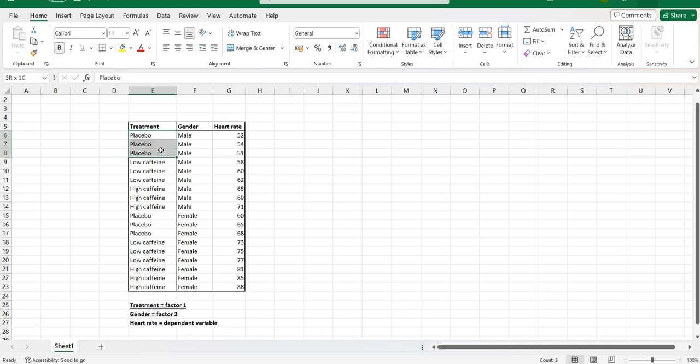We're going to examine the effect of a placebo, which is like a dummy, and then a low caffeine dose, doesn't matter what dose it is, and then a high caffeine dose, and then the exact same for men as for women. So we have treatment as a factor, and that has three different treatments, so that has three levels, and then gender, we've got male, female, so there we have two levels within that factor. And then our dependent variable, what we're measuring, is essentially heart rate.